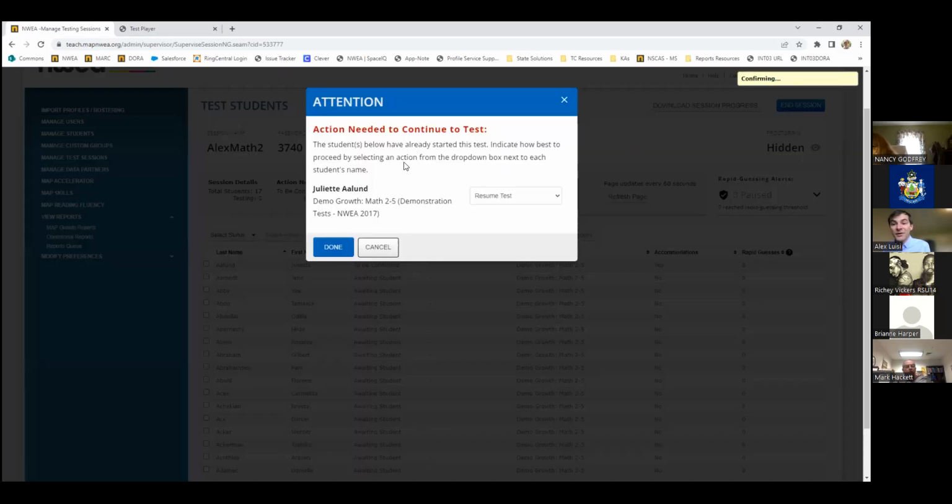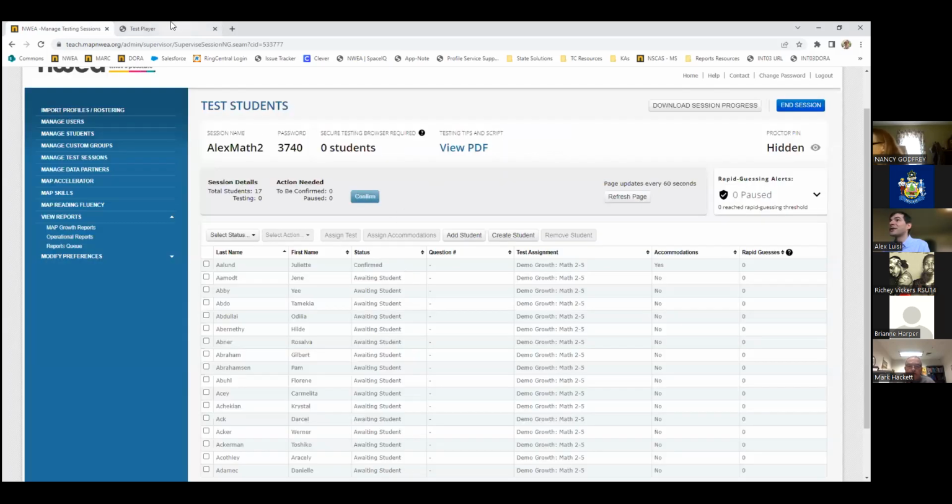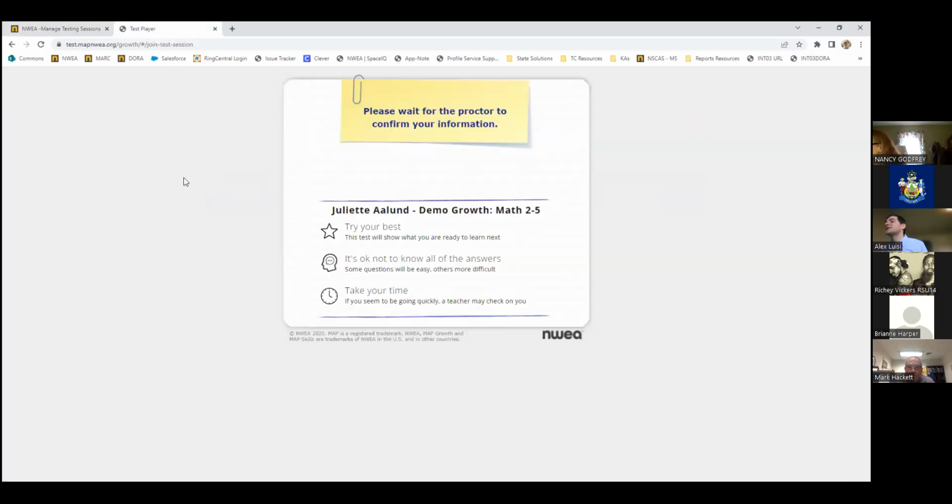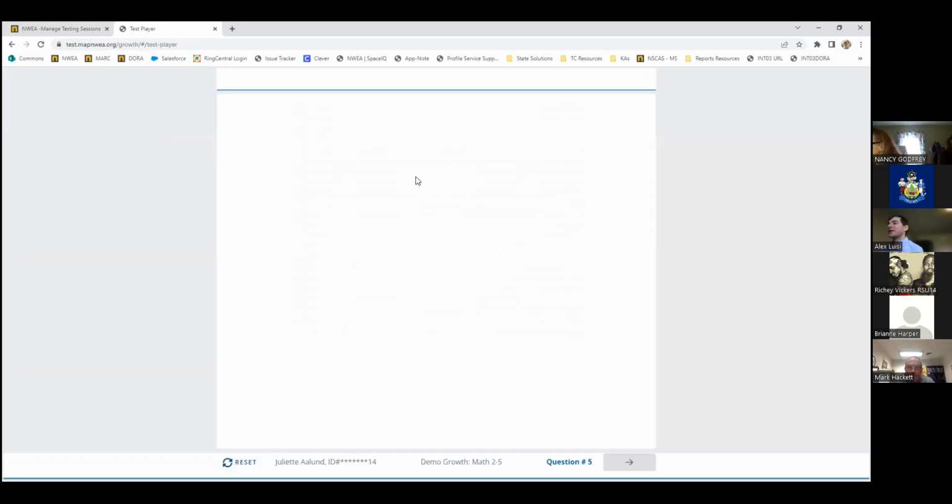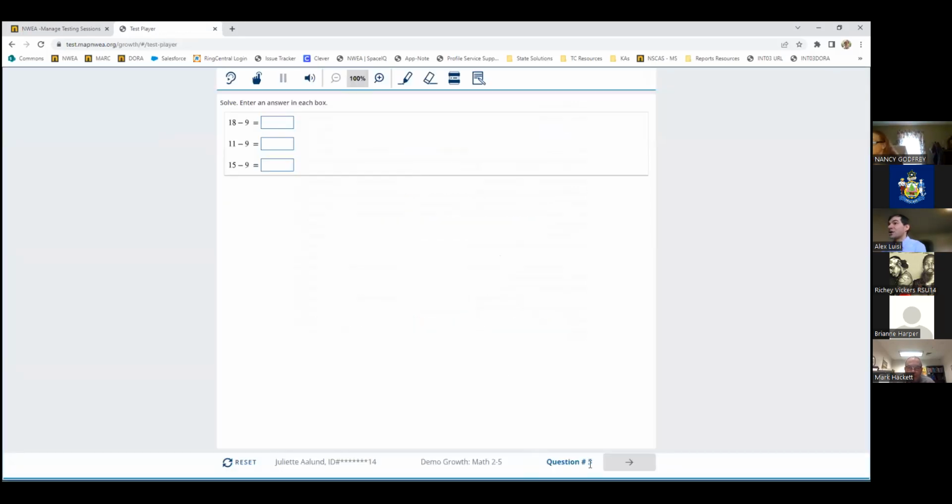And you will get a pop-up if a student's resuming a suspended test. So it just wants to confirm this test is already in progress. Would you like them to resume? We'll leave it on resume and hit done. Now they're confirmed. And then back on the student side, once it loads here, they're confirmed, and they're back here on question number 5, where they left off.